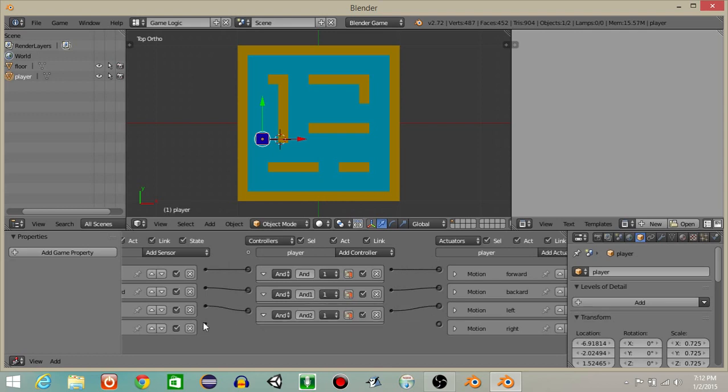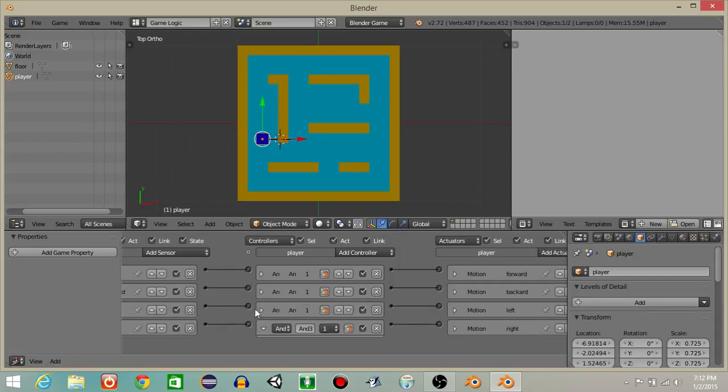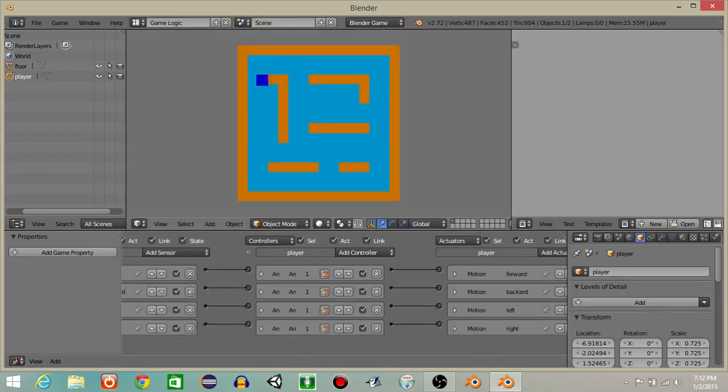So once these are all connected, we're going to test to make sure the movements of our player work. So I'm going to hit play now. You can see that he can move around the map and interact with the map. It's a little fast for what the video is about, but that's okay.